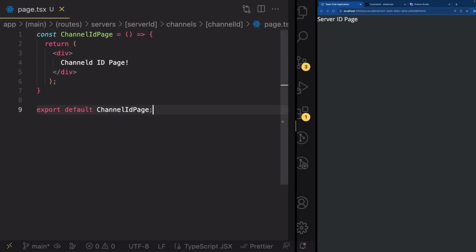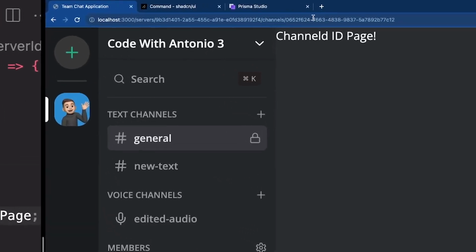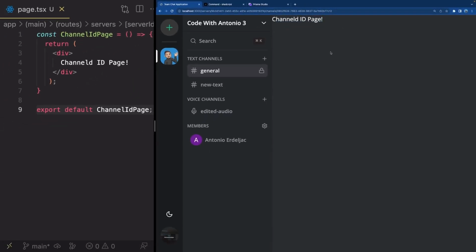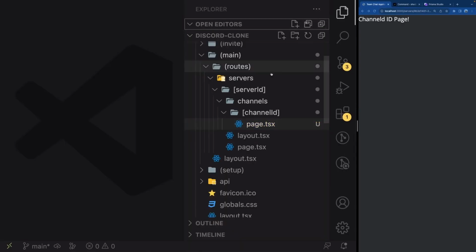Perfect. So now if you go ahead and try and click on general, you should no longer get a 404. Instead, the general should be selected like this, and in the URL you should see the /channels and the ID, and you should see the channel ID page. And same thing for these other channels right here. Perfect. So let's go ahead and do the same thing for the conversations now, aka the members.